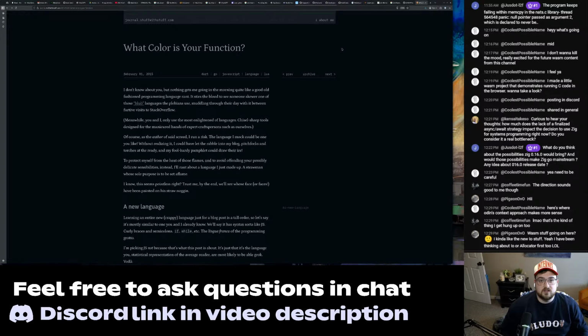Direction sounds good. This is where Odin's context approach makes more sense. Yeah, it kind of does. And I think as we start finding more things that have to get passed in function after function after function. Right now we have IO and we have an allocator, and if there becomes more stuff, I think we'll get to the point where it just feels like there's a ton of boilerplate. I don't know. We'll see how that turns out.